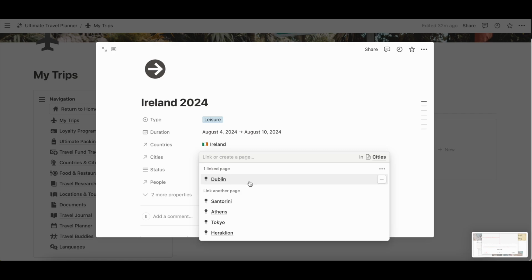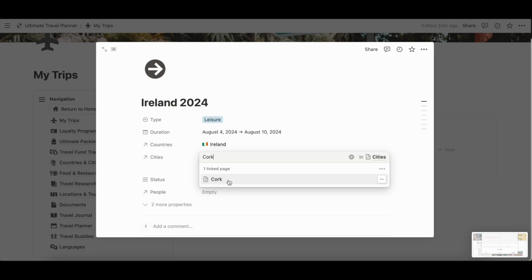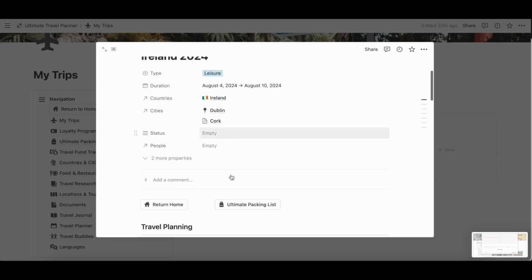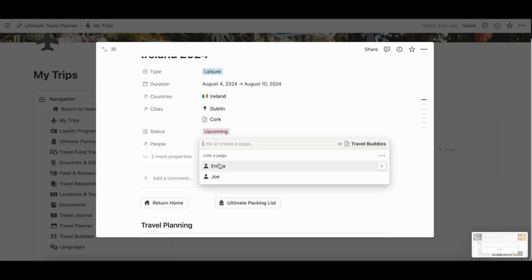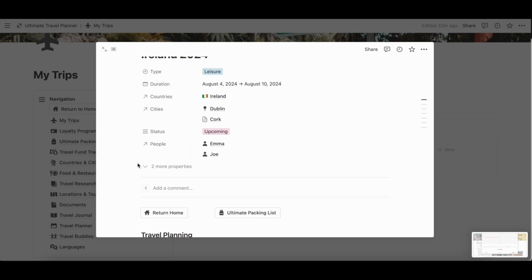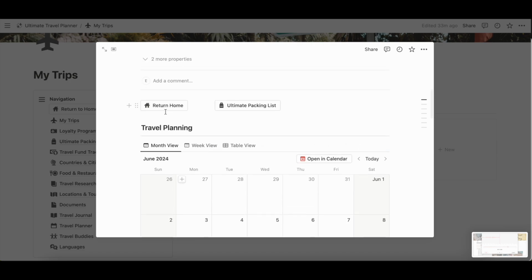You can click Dublin. And if you want to add another one, say we're also going to be going to Cork, we'll go ahead and add Cork. And it's not going to look as pretty right now, but we can go ahead and edit that later. If you do add it through here, it might not necessarily come up with the icon. You may need to add the pin, so just an FYI on that. So status, we're going to have this as upcoming, and the people that are going, it'll be Emma and Joe.